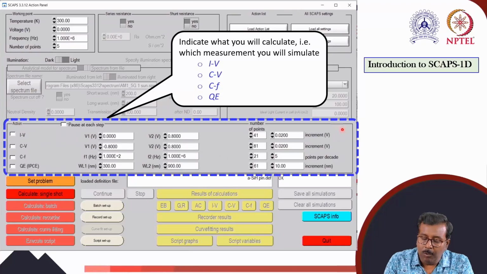Below this working point, here you can get the action, that is, what kind of measurement you like to have. There is a pause at each step. This is mentioned, and here are listed IV, CV, CF, quantum efficiency, and V1, V2, the range of values, voltage also, frequency also, all you can calculate. So indicate what you will calculate, that is which measurement you want, IV or CV or CF or quantum efficiency. That can be specified from this window.